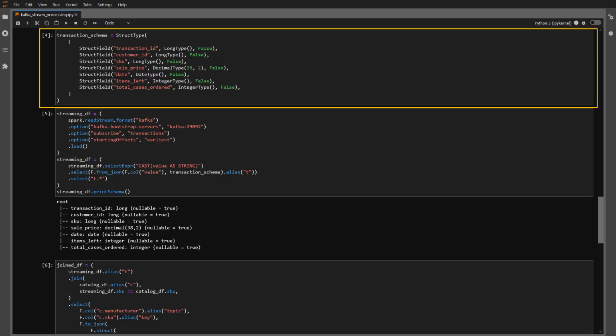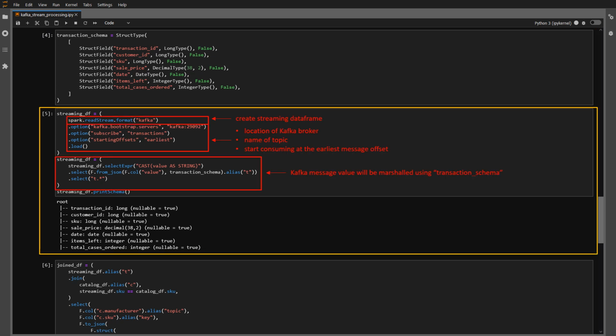Here, a new structure is created that matches the schema of the Kafka stream that Spark will be consuming. This struct will be used by Spark to marshal the JSON formatted messages into a structured data frame. It would be nice to skip this step, but Spark does not currently provide a method of inferring the schema of incoming JSON data. Here, a streaming data frame is set up to listen to the Kafka topic named transactions.